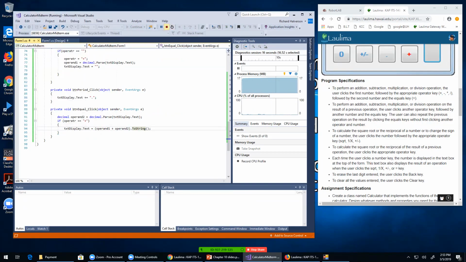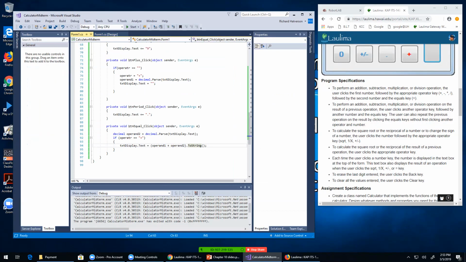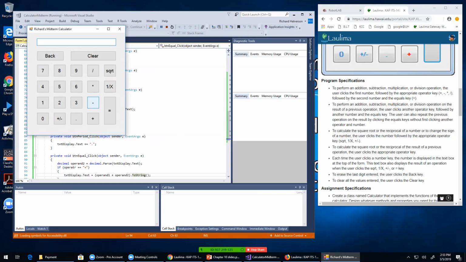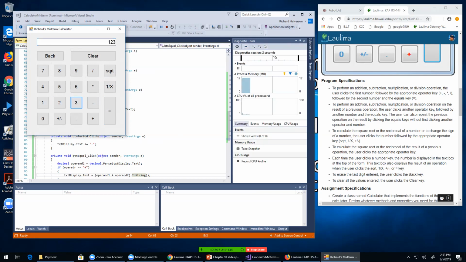Now, so it sort of works, but we would want, when we type in a 1, 2, 3, 4, and when we hit the plus sign, we would want the operand to stay there. And then once we start typing the next operand, and then we hit the equal sign, it displays the sum.